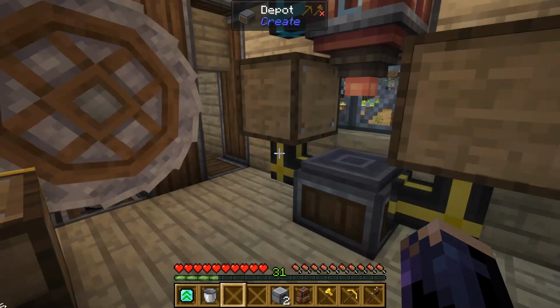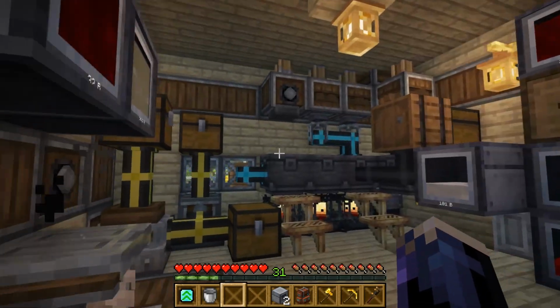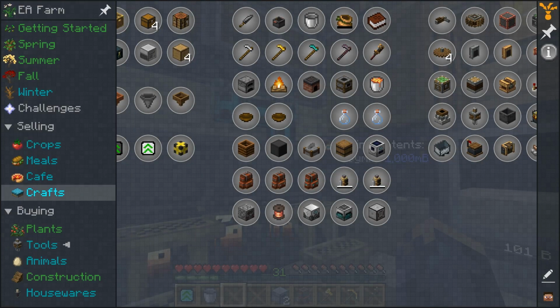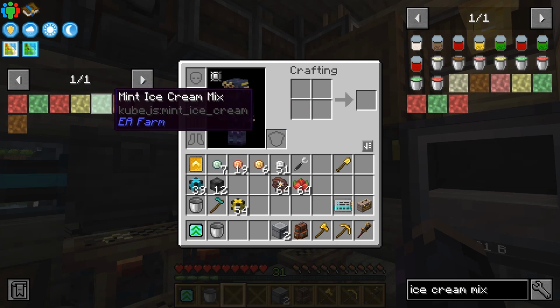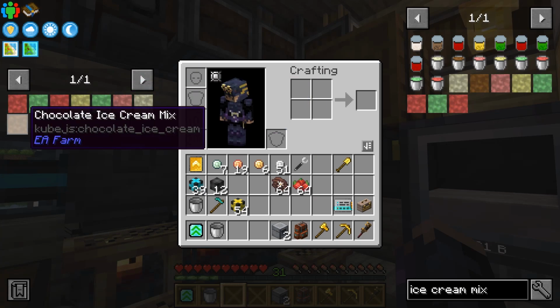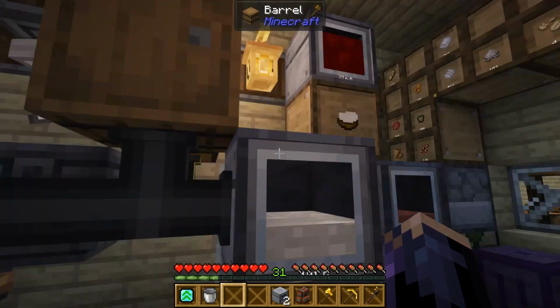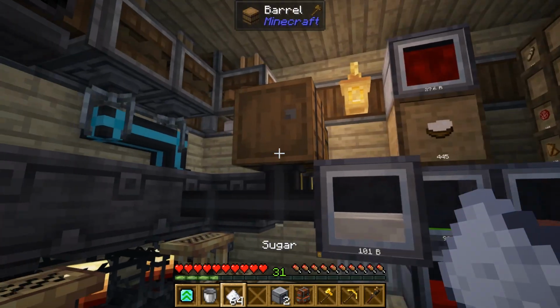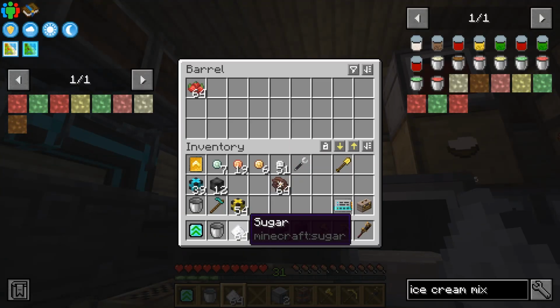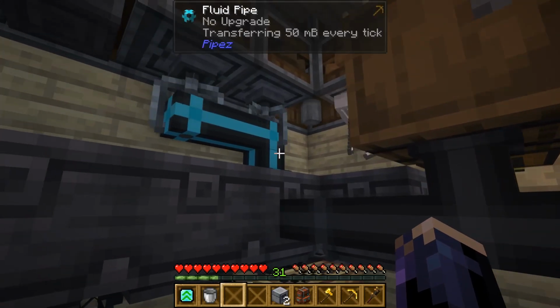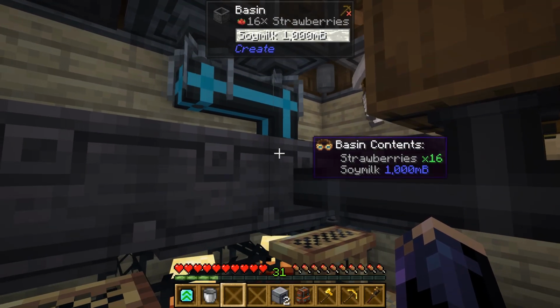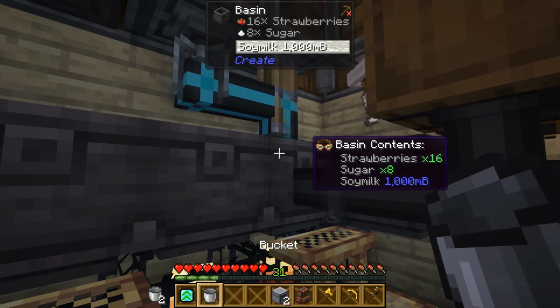Pomegranate's still a little ways off. Banana's got a ways to go as well. That means we are on to our more primary flavors here: strawberry, vanilla, and chocolate, the old standards. All right, so let's go through strawberry next. We've got our sugar already, we've got our strawberries ready to go. Throw those in, and that should do the thing just like that.